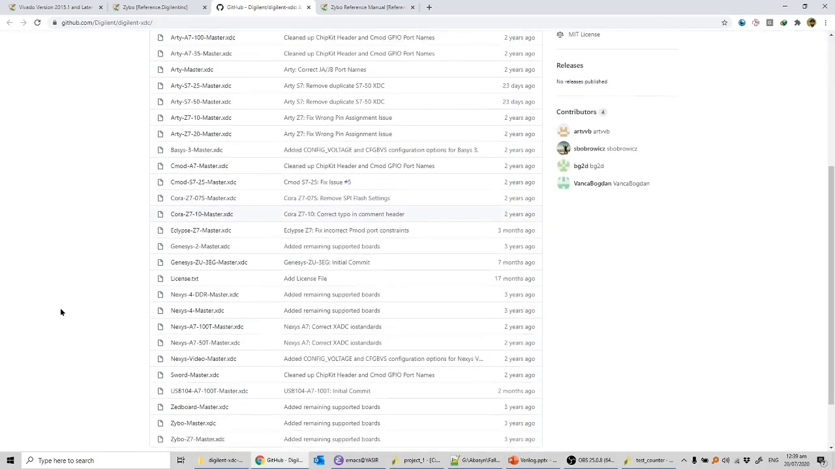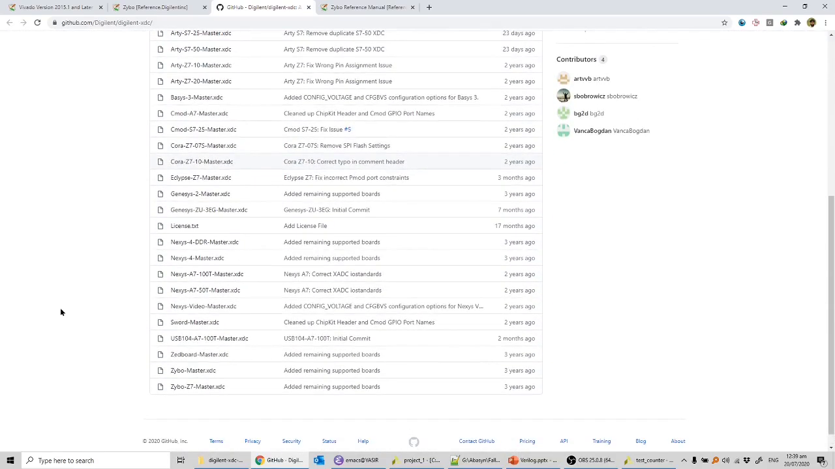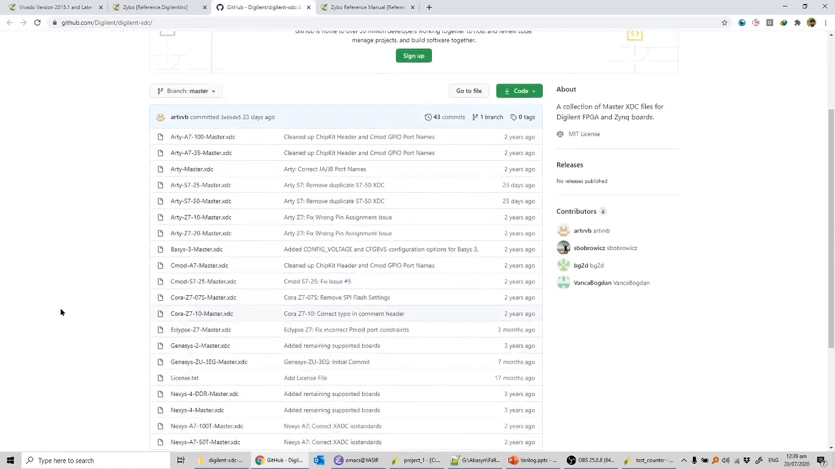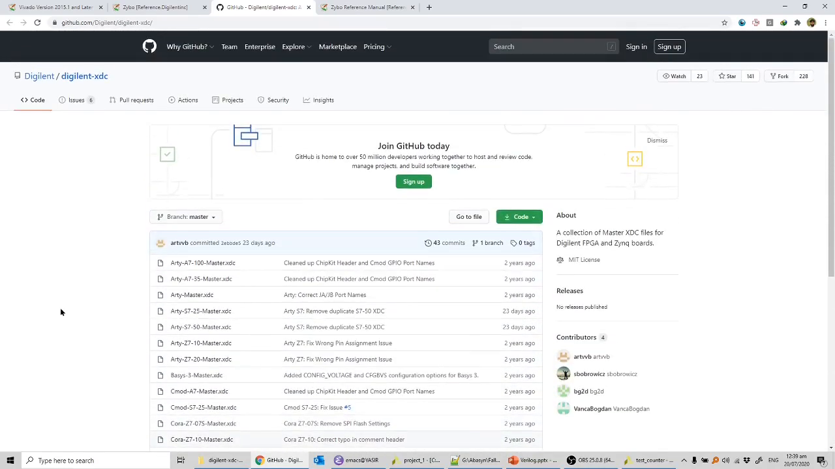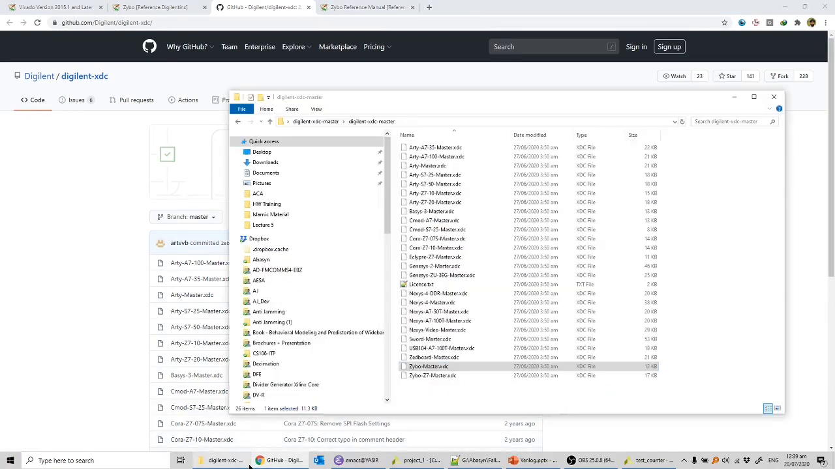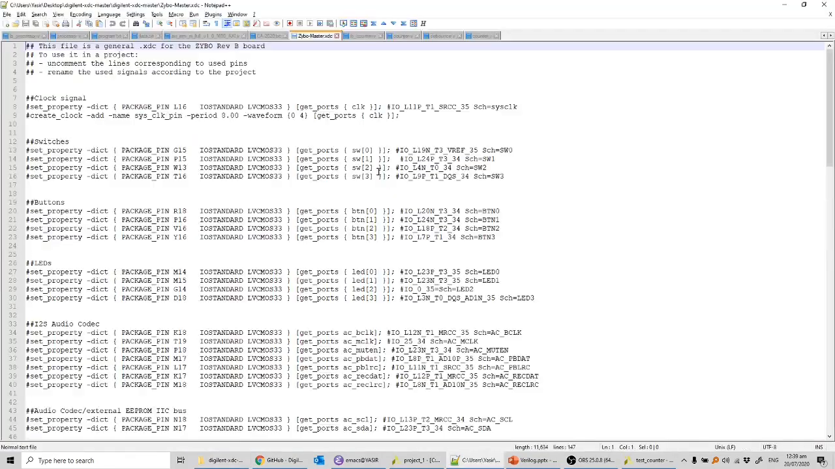GitHub page where they have XDC files for all the boards from Digilent, and that is the vendor. I've already downloaded it. You can download the zip file, and I've extracted it. So here I have those XDC files. Here if I open this master XDC, this is the file.